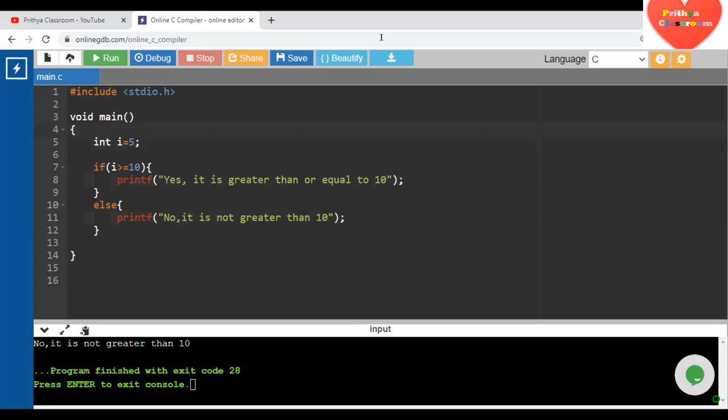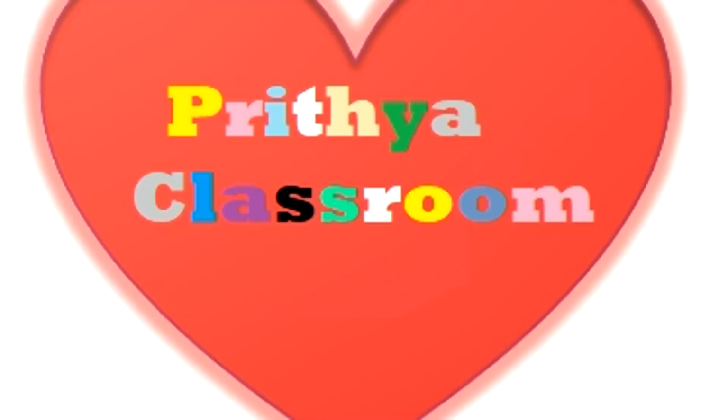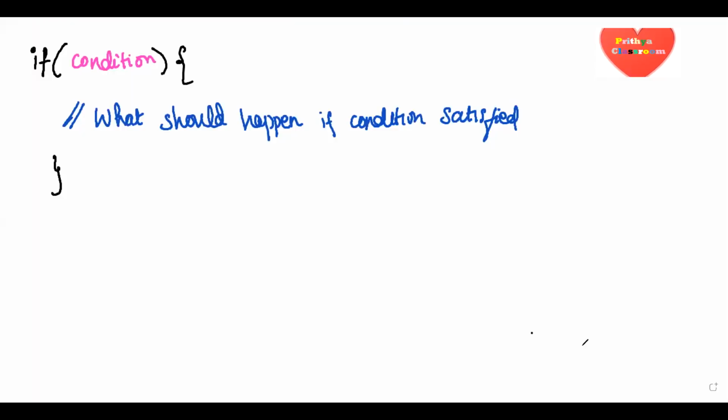So the conditional operators that we have seen today: we have seen how to compare two values by writing equal to, and we have also seen the less than symbol and the greater than symbol. If you want to write less than or equal to, then you have to write both the signs together, and if you want to write greater than or equal to, then you have to write both signs together. So I hope it is clear to you.